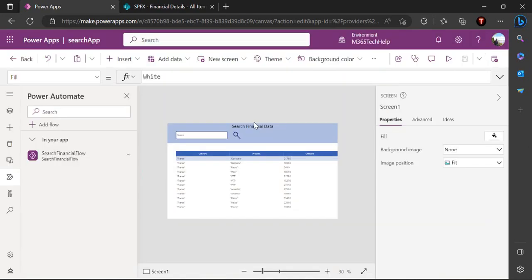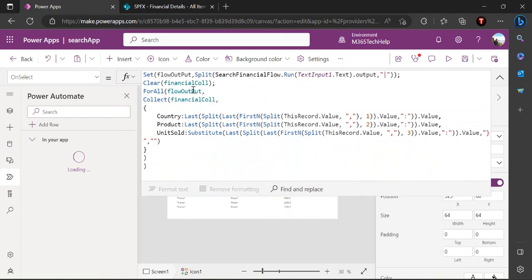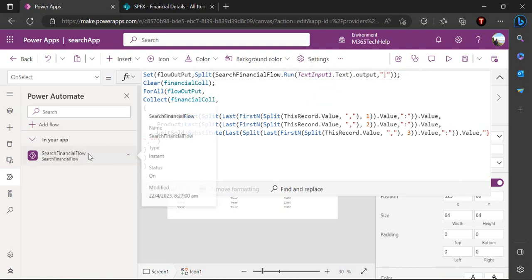So if I close it and go back to my Power App, you can see that if I click on the search icon, it has a formula where I was doing the entire interpretation of my result. In the first step, I was just splitting my response, which we got from this flow, by a pipe and storing that in a variable. After that, I was iterating through the split records and using string operations like Last, First and Find to extract the actual values.